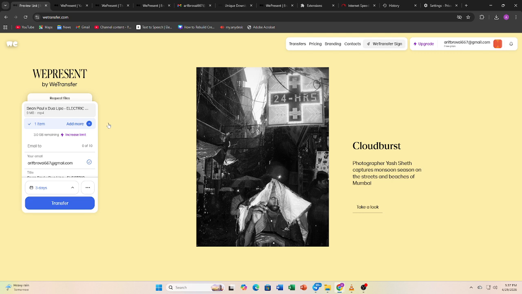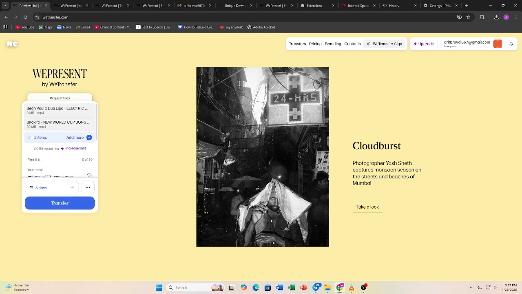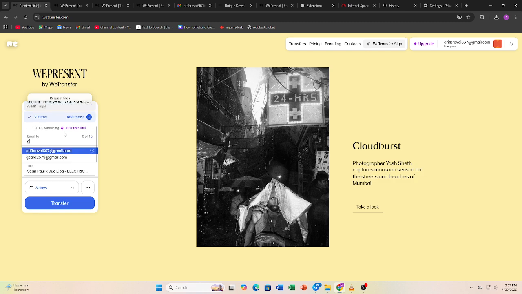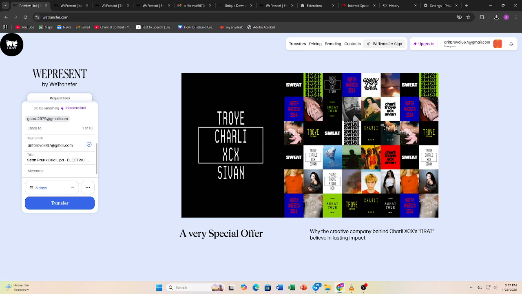First, always organize your files before uploading. Give them clear names and group them properly so the person receiving them understands everything easily. Next, use the Get Link option instead of email when you want more flexibility. This allows you to share your files across different platforms like chat, social media, or even project tools.